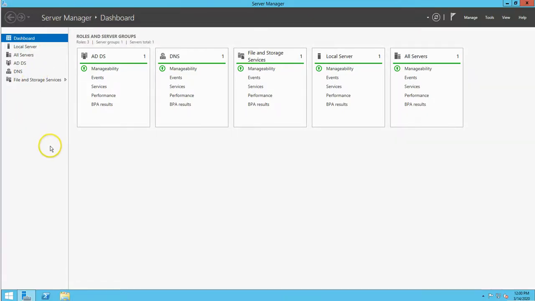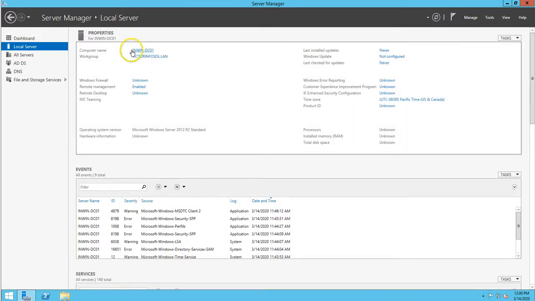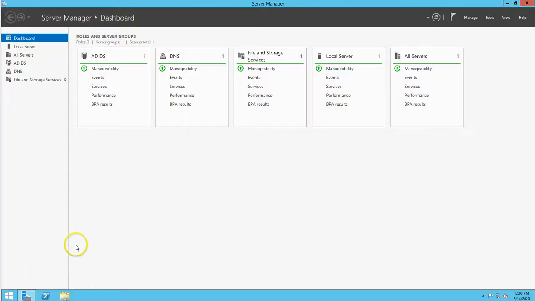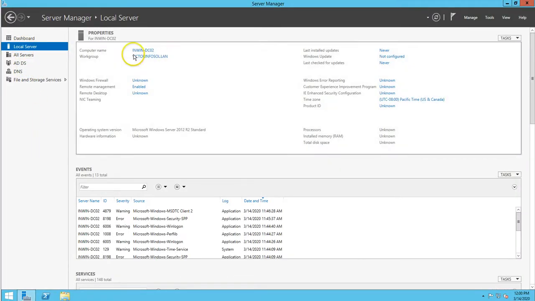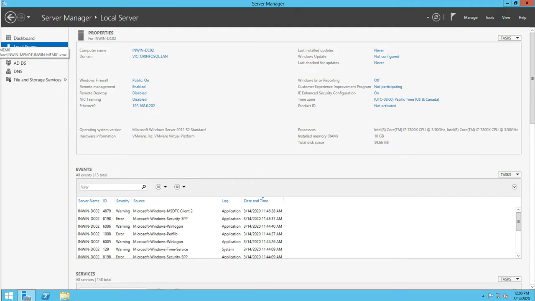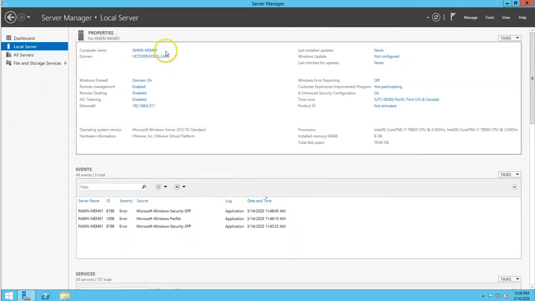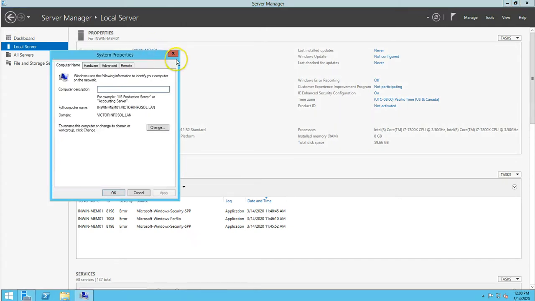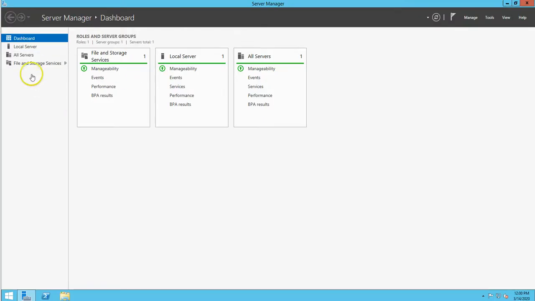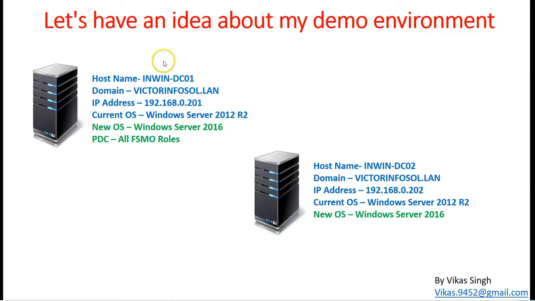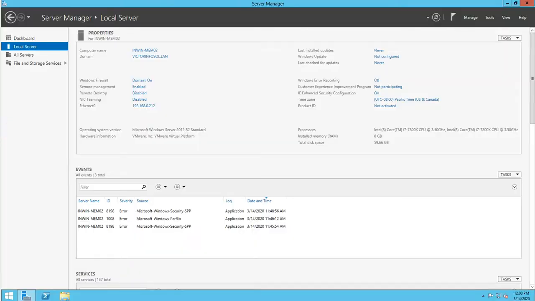I have two machines here. This is my dc01, and if I go to my dc02, this is my dc02. And I have two member servers also, you can see here. This is my member server 1, mem1, and this is my member server 2. So I have four servers in total, but two are the domain controllers, which are dc01 and dc02.